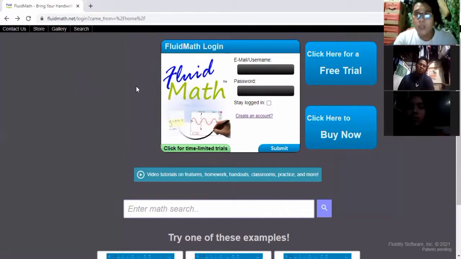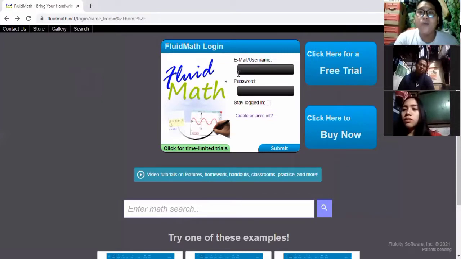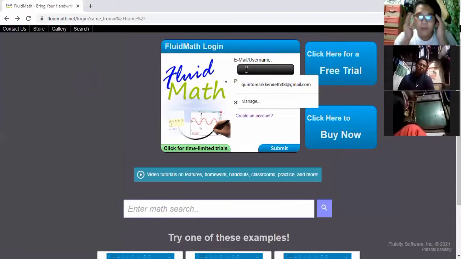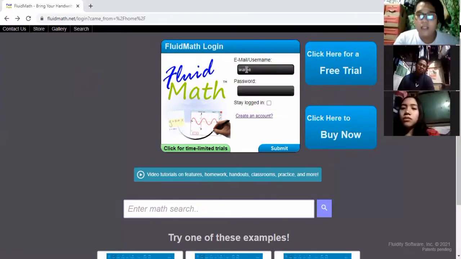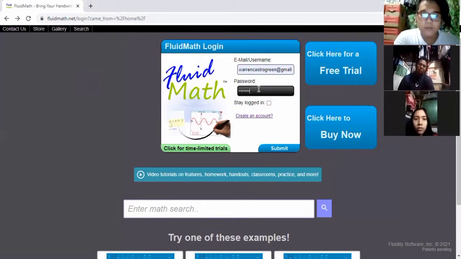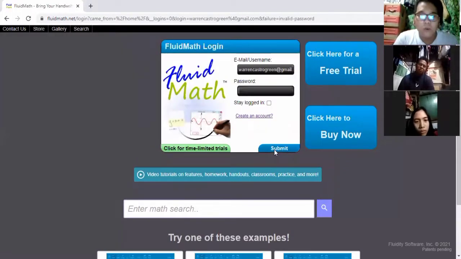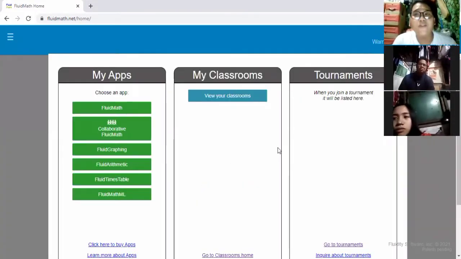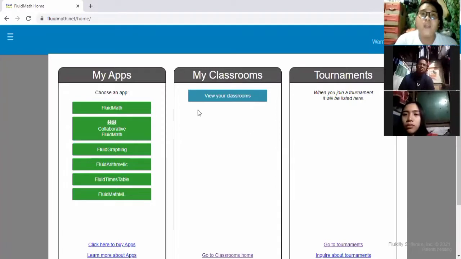To log in, since one of my members has an account, we will use it to connect with the Fluidmath application. So let's have here winecastergreen@gmail.com and the password. Then submit. After submitting your email and your password, you will now go here.